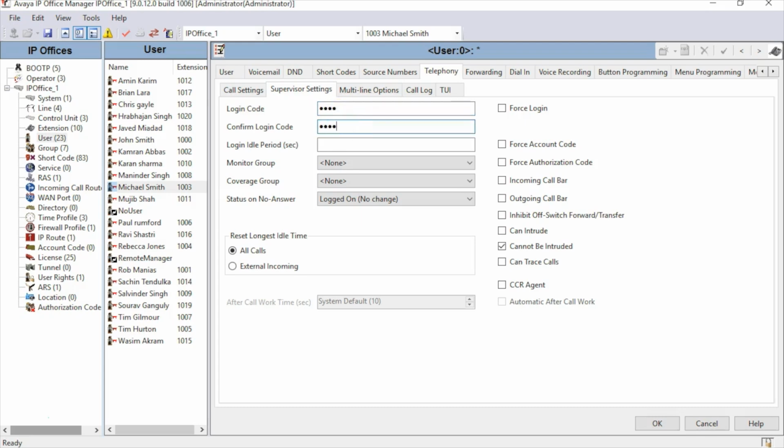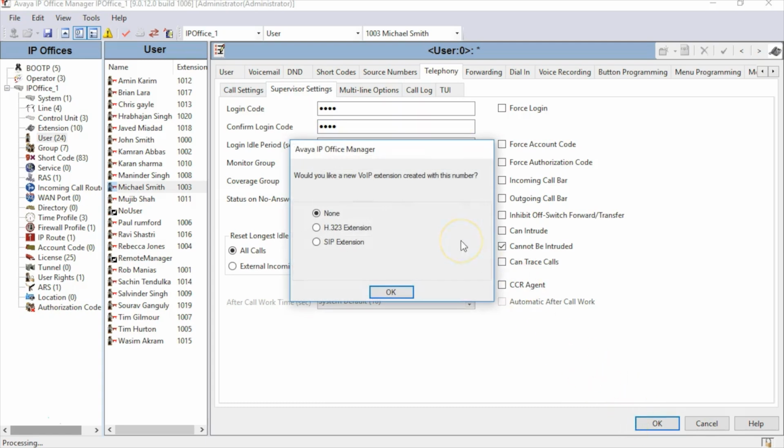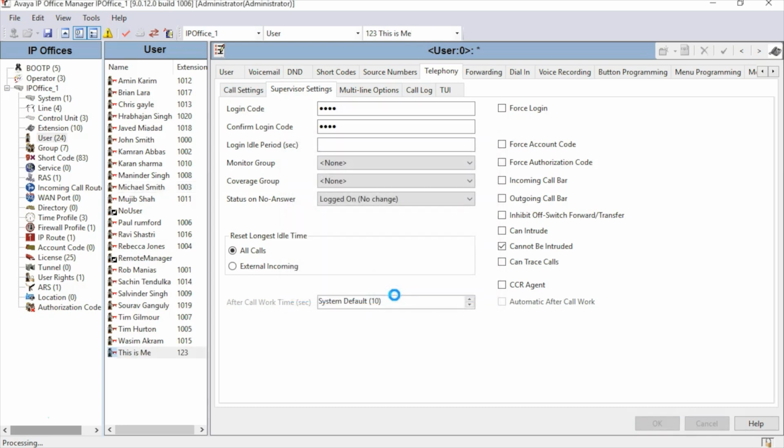Once the user is added, the Manager program will ask if you would like to create an extension for this user. Select the H.323 extension type and click OK. This will add a new H.323 or IP extension for this user.